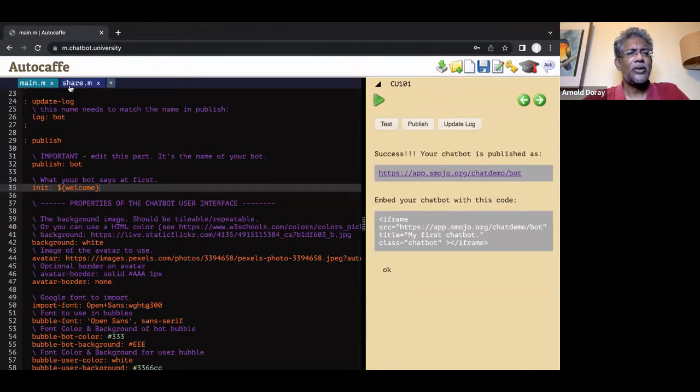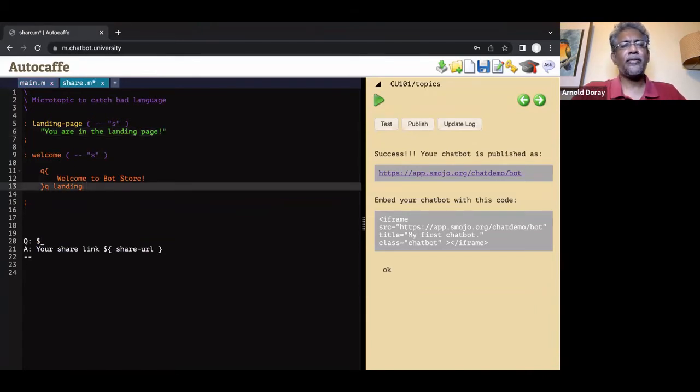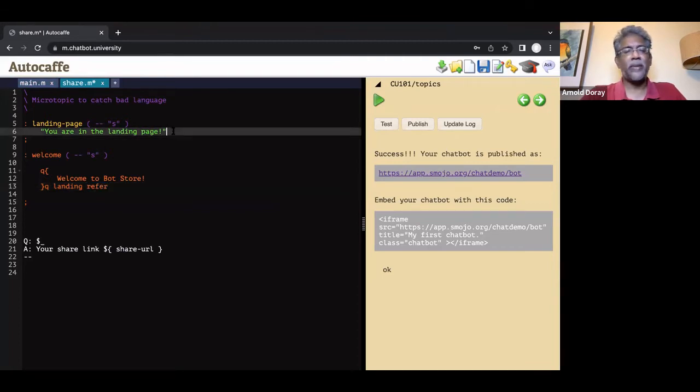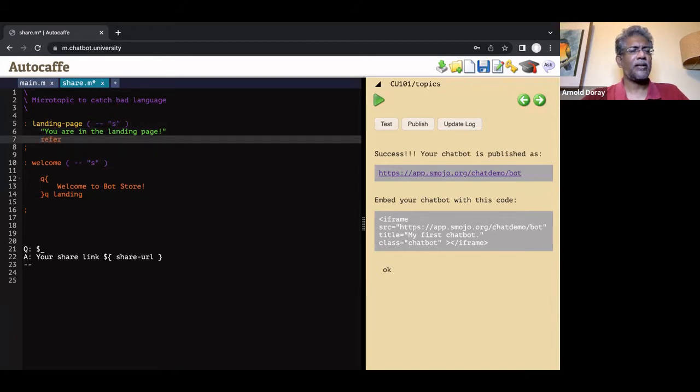Now I want to make a referral. Like I said, you need to use the word called refer anywhere in your welcome page or on your landing page, depending on where you want to make the referral. Honestly, it makes more sense to do it here. So I will just put it like that.